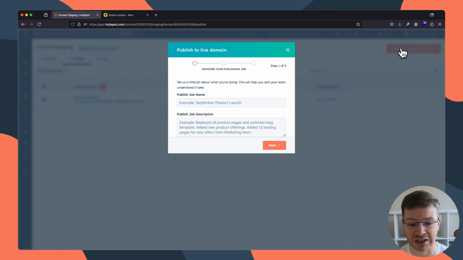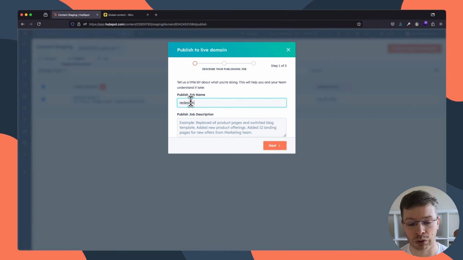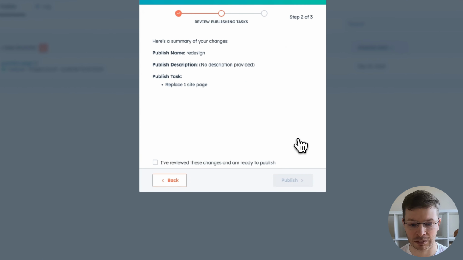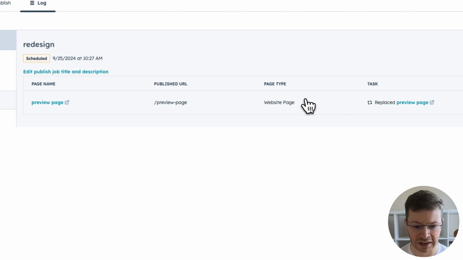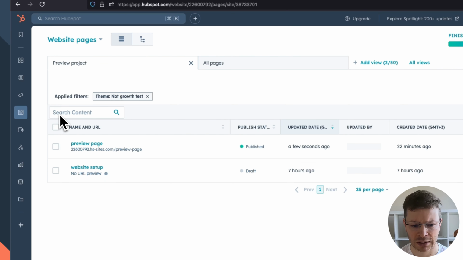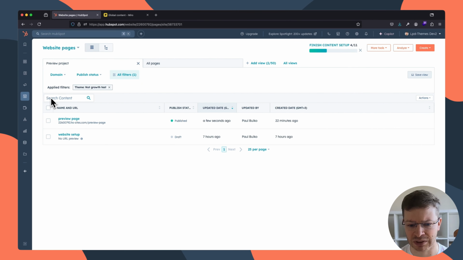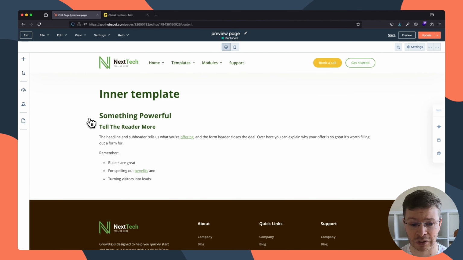Here we can add additional information to the log so you will remember what you did and your team will know in the future. Next, once we are ready, we have to review the summary and we can publish this task. All right, let's do it. Let's confirm it. And here in the log, we can see that the task has been completed. Now I will come back to the website pages. Let's open the page we just built in the content staging. And here's the page we just created in the content staging.